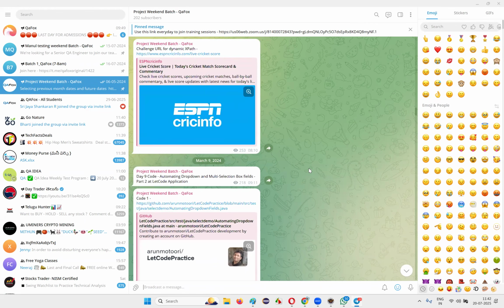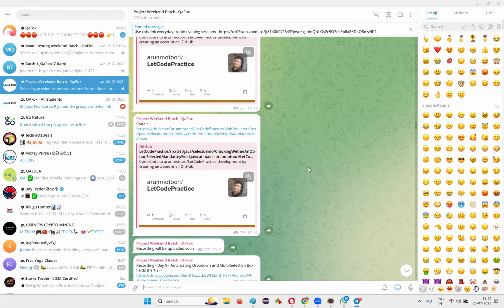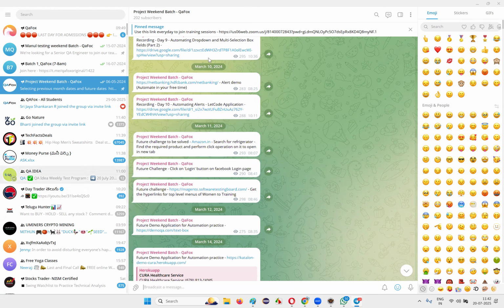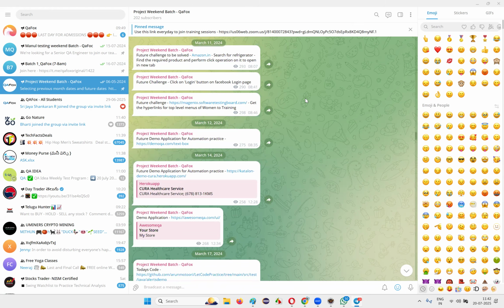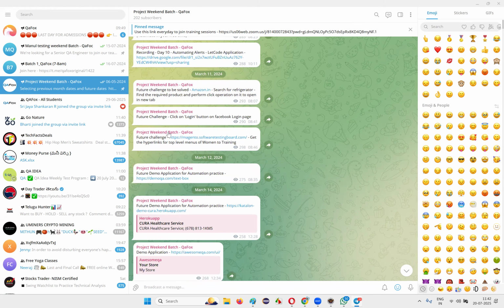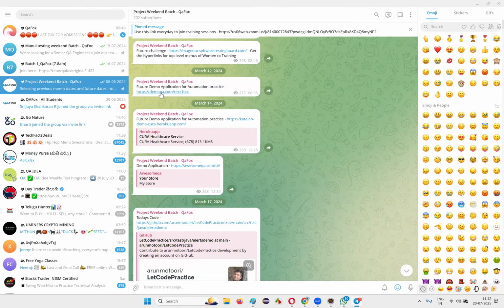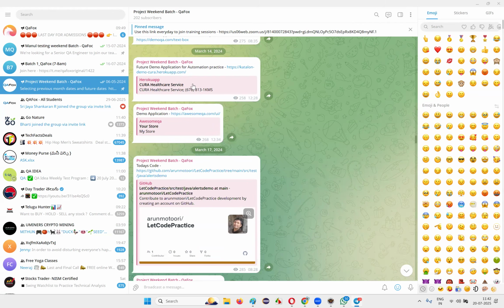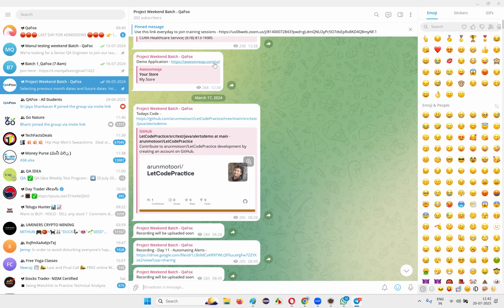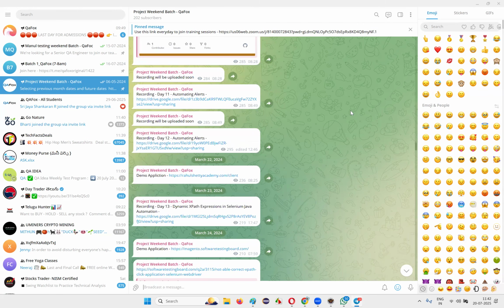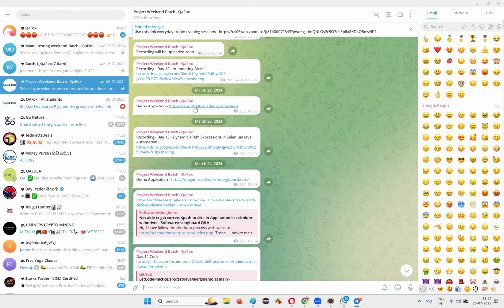Let's see how many other things are there here. Yes, this is the one. magento.softwaretestingboard.com, demoqa.com/textbox, then Katalon demo-cura.herokuapp.com, and automationexercise.com/UI. Many websites are there, so we can take this.